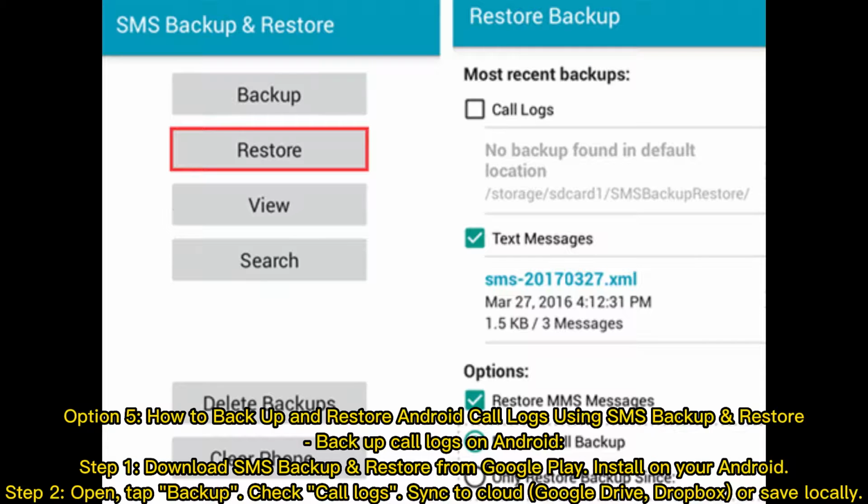Option 5. How to backup and restore Android call logs using SMS Backup and Restore. Backup call logs on Android. Step 1. Download SMS Backup and Restore from Google Play. Install on your Android. Step 2. Open. Tap Backup. Check Call Logs. Sync to Cloud Google Drive, Dropbox, or save locally.